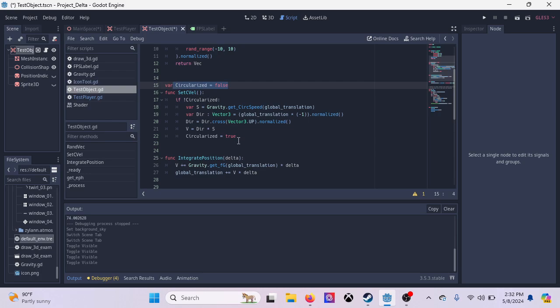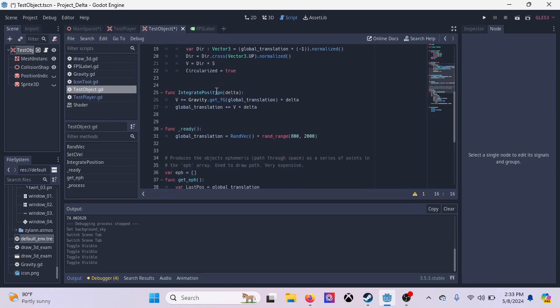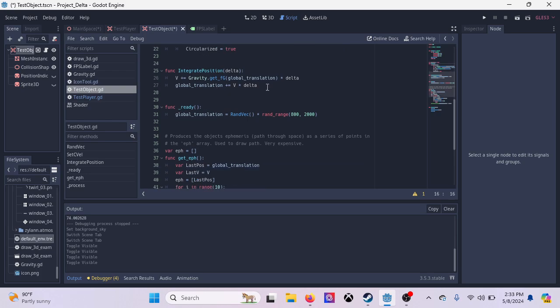If you take a look at the code here, what that does is ensure that you're in a nice, pretty circular parking orbit whenever the object spawns. Even if you have to move it manually later, this circularized variable is there so that you can recircularize it later from its process function. We still have the integrate position function that we had before that actually changes where the Area3D is over time.